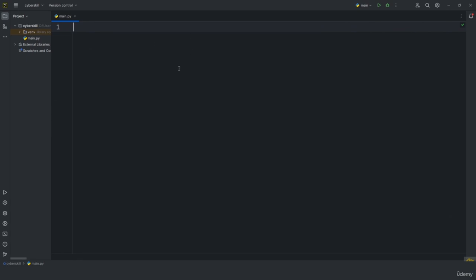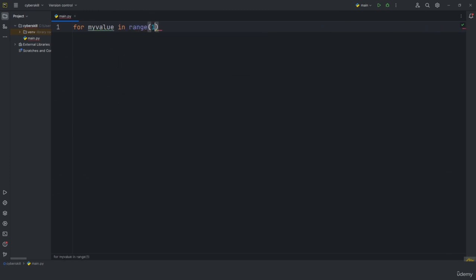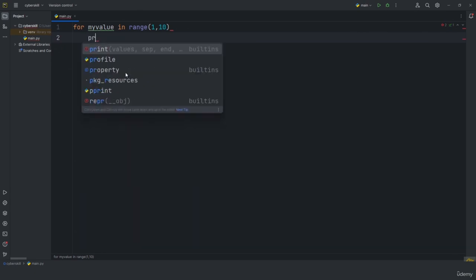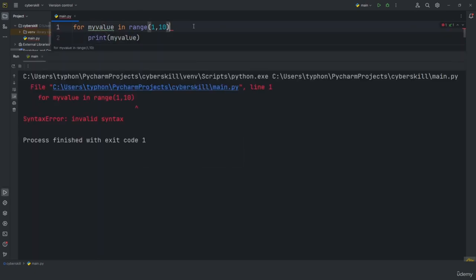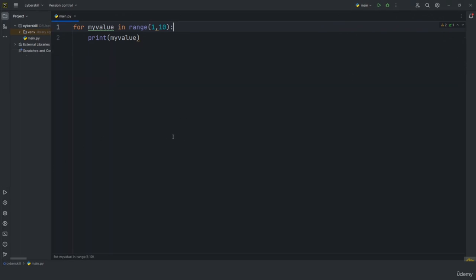For example, you can use the range function to print a series of numbers like this: for my value in range, for example, from 1 to 10, we will print my value, and here you will see 1 2 3 4 5 6 7 8 9. Although this code looks like it should print the numbers from 1 to 10, it doesn't print the number 10. In this example, range prints only the numbers from 1 through 9.